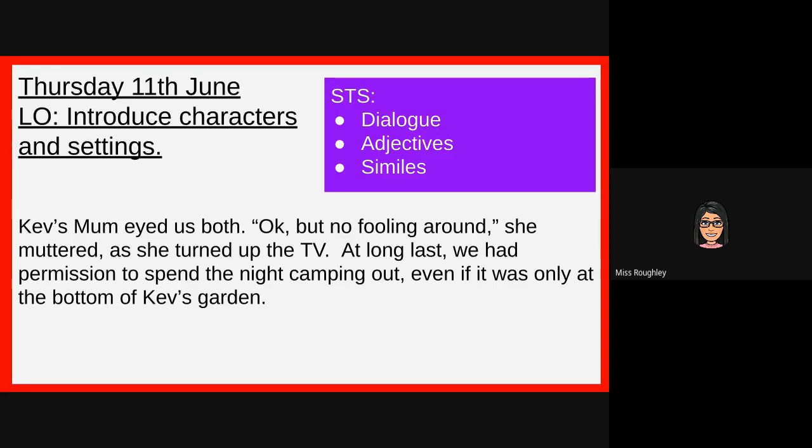So it's only a short paragraph today, and I have written my own version of it, and I'm going to show you what I've done, and talk you through what I was thinking at the time of writing to hopefully help you with your thought process when you're writing. So on the screen, you can see we've obviously got the date, the yellow. The steps to success were including dialogue, adjectives, and similes, all of which we have looked at in the past, including this week. So I do ask you to go back and look at the slides if you have forgotten anything, or if you can't find it, send me a message and I will send them through to you.